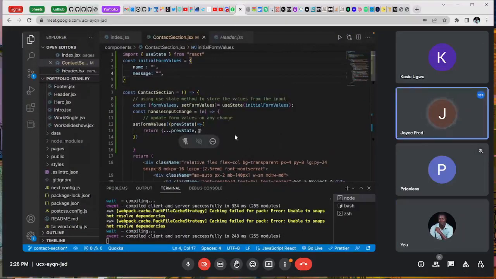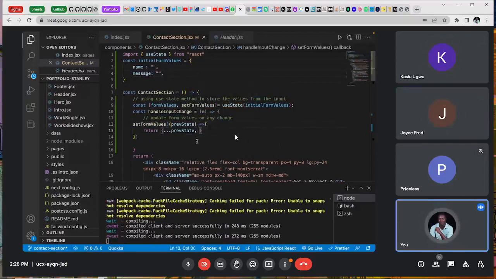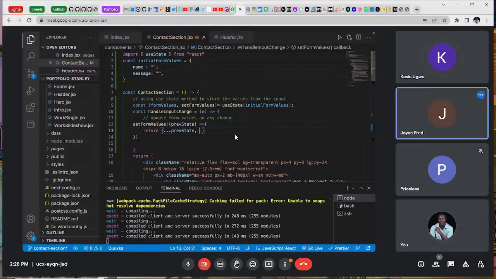On line 13. So remember what I said, you want to put a new value in an object. You just write curly braces, spread the original object in there, then add the new property and the value. So how would you write it? The property name. What's the property name?